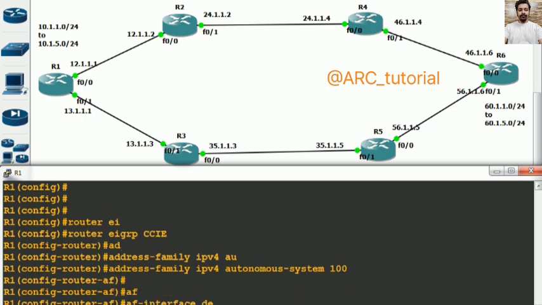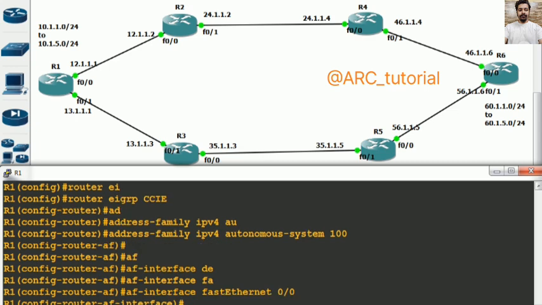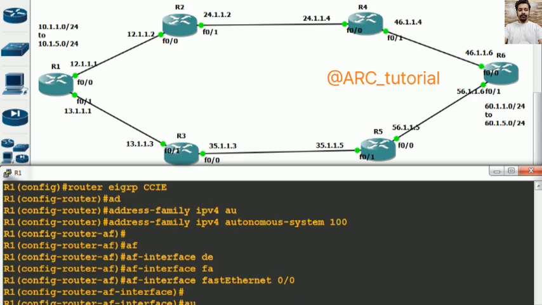If you want to configure authentication on a specific interface only, then you have to call that specific interface here. So now you can see AF interface FastEthernet 0/0, and then after that, there is no command like IP authentication EIGRP, IP authentication mode EIGRP AS number and then mode MD5.